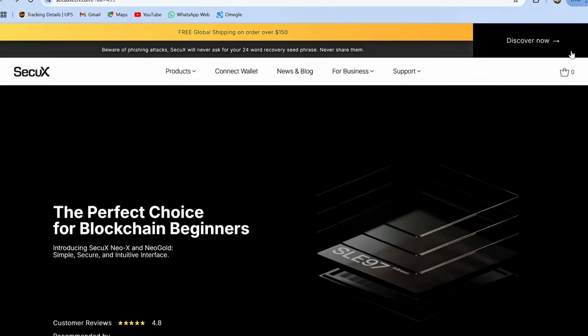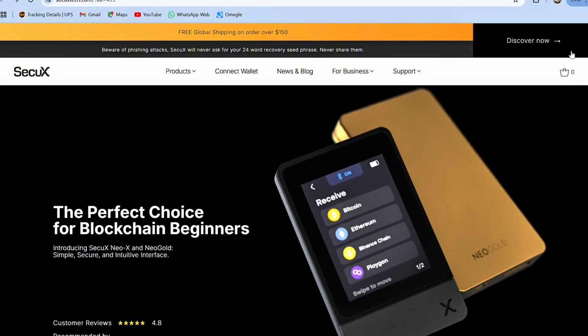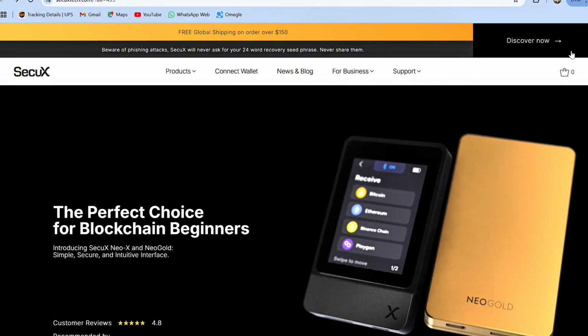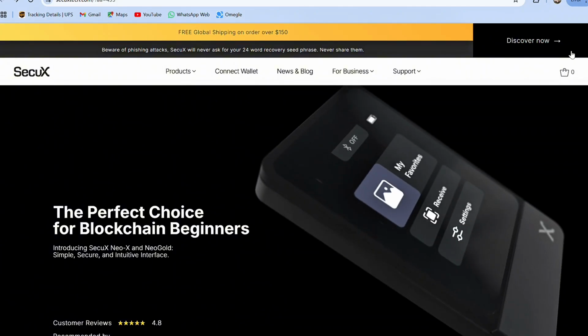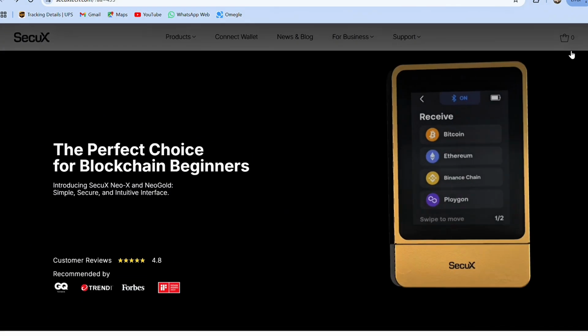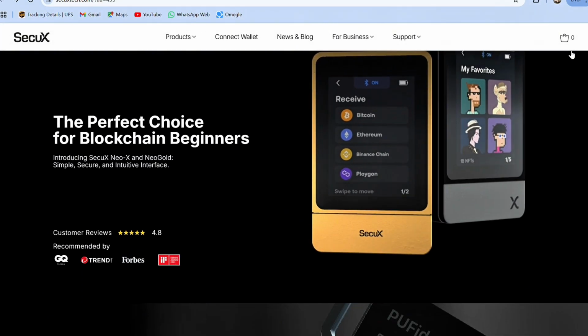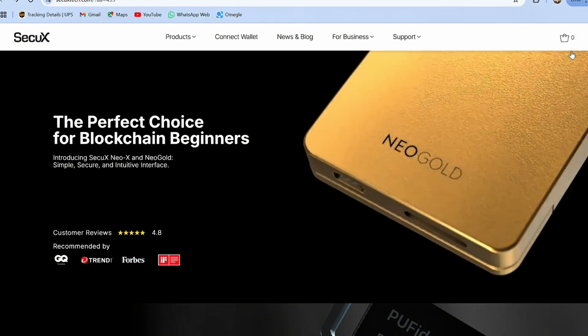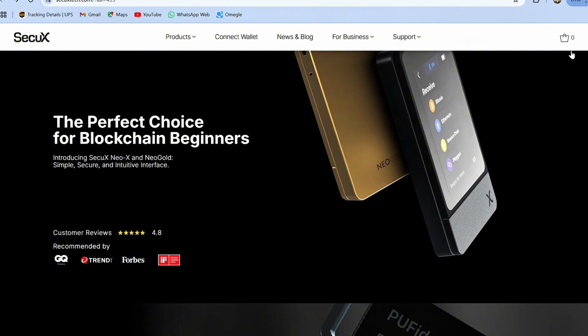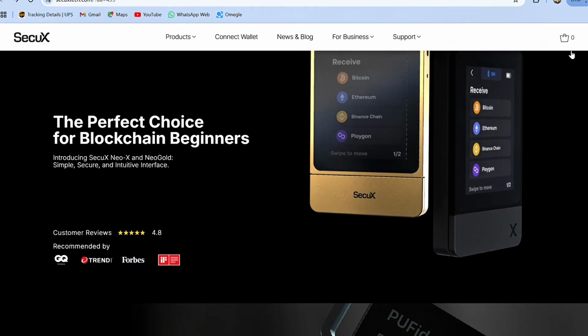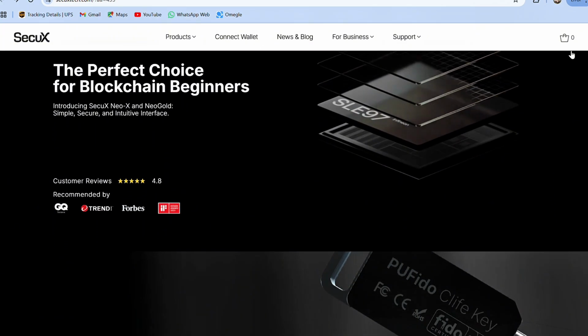So here you can see, guys, the details about the SecuX wallet, the perfect choice for blockchain beginners. And if you are new in the crypto space, then I think it's a perfect idea to buy a SecuX wallet, because you can keep your assets safe and secure, and they provide the best benefits and safety and security as far as your crypto assets are concerned.